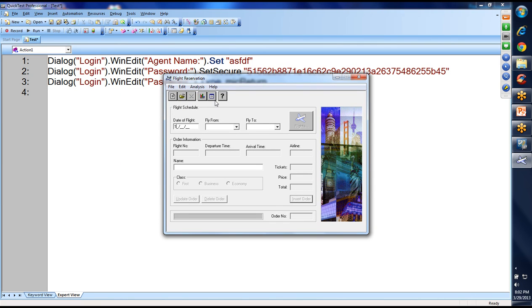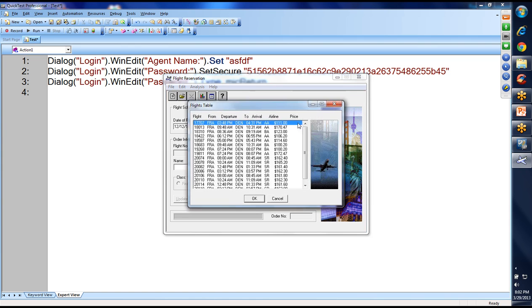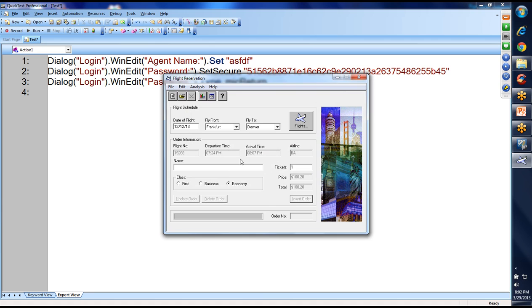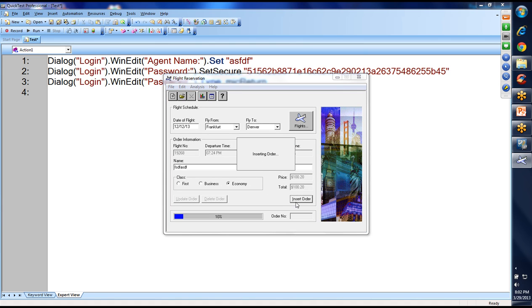So data flight, fly from, fly to, flights. Which flight? That is the flight you can choose. What is the name you can enter? Insert order.